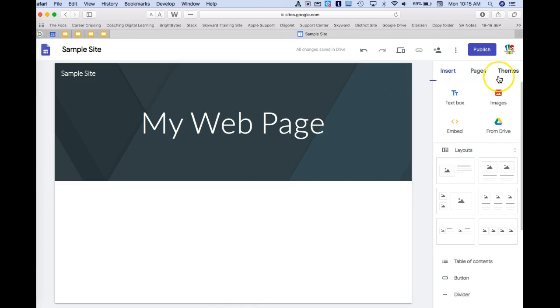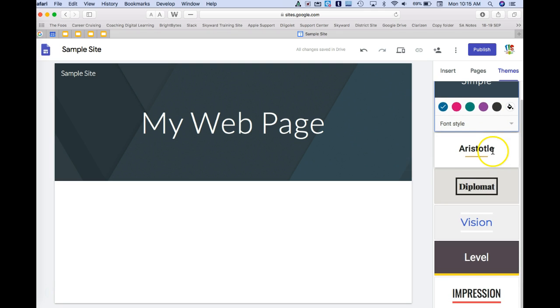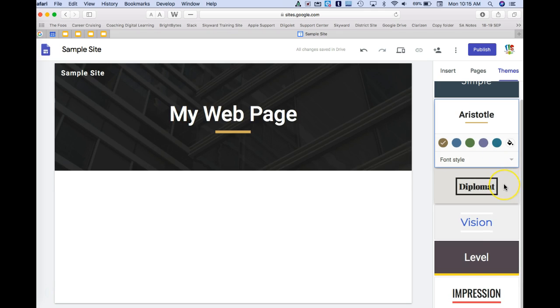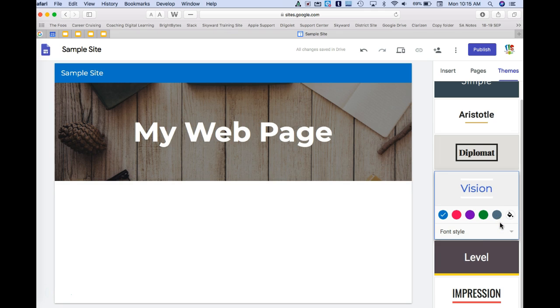To change the appearance of your page, over on the right-hand side are themes, and if you tap the themes, these are the various themes that are available with Google Sites. And you'll notice a couple of things with the themes. First of all, when you choose one, it also has colors. So you can select a color that you want to go along with that, or choose a specific color. And you can also choose a font style to go with that page.